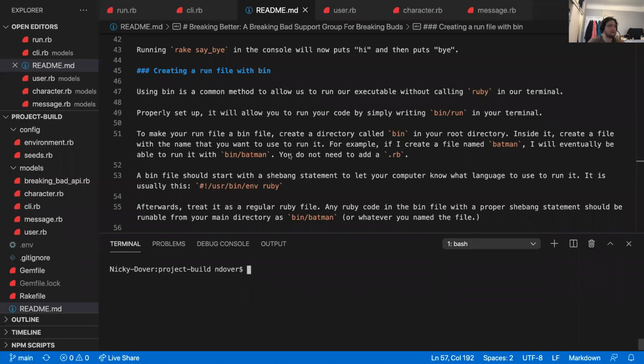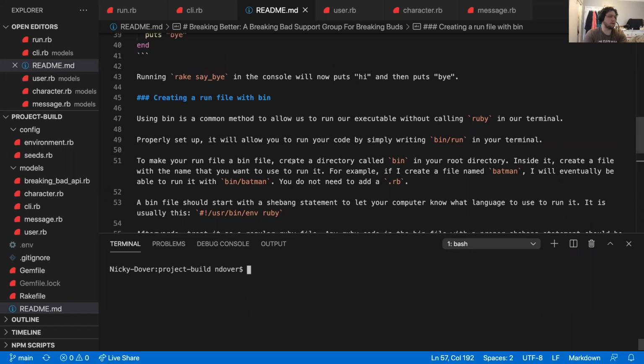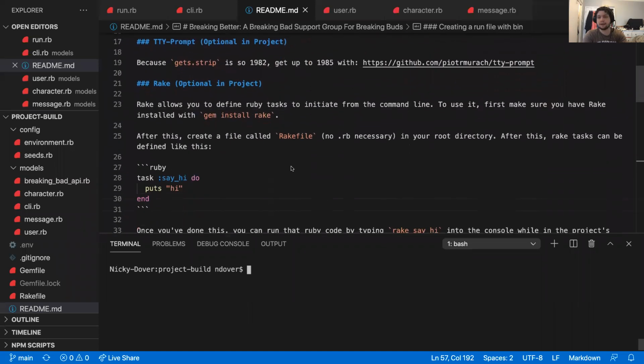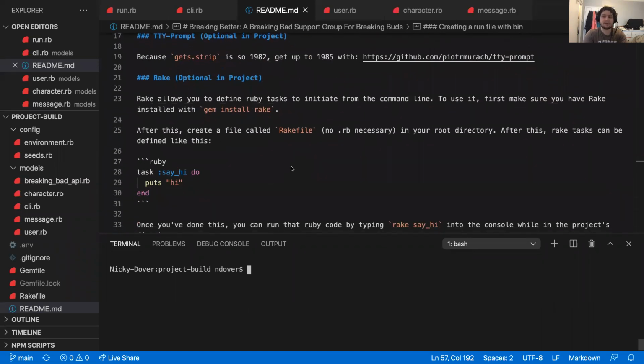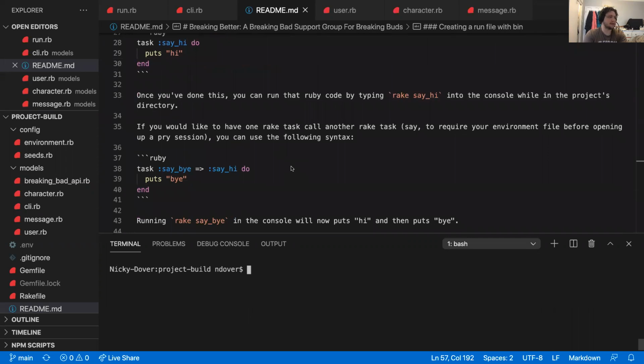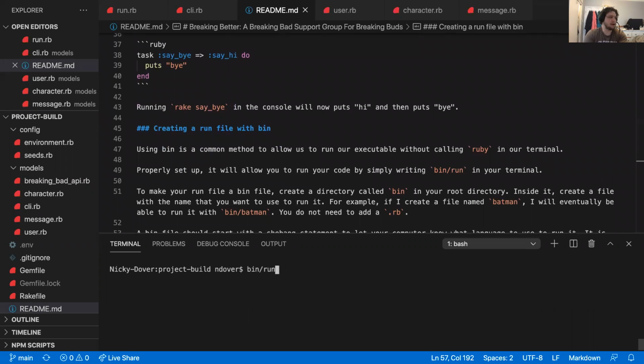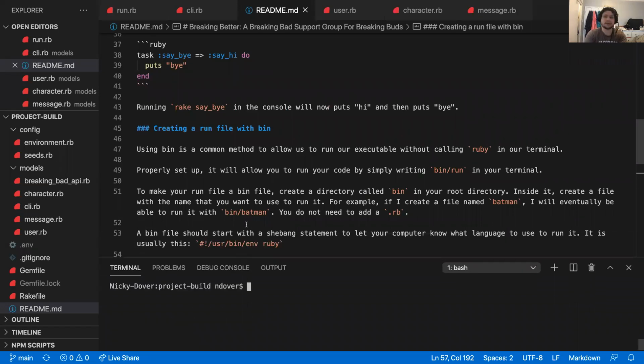Hey everyone. So, real quick, I want to do a little bit of a recording for another way to run code in your console without having to call Ruby. This is called creating a bin folder, and it allows you to just call bin/run in your terminal and have that work, rather than having to type ruby run.rb or something like that. It's a more general way to build out code and make it run in Unix operating systems.